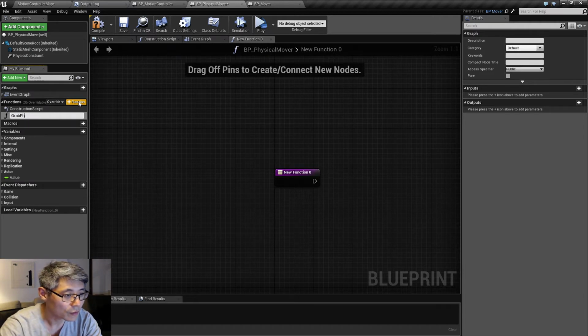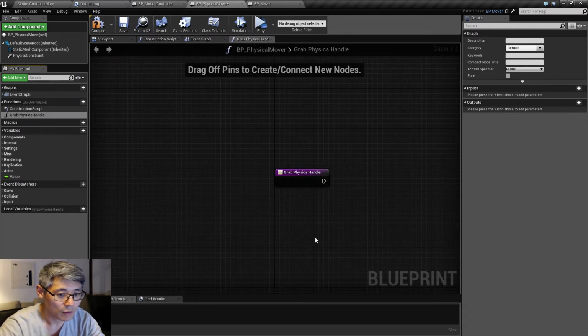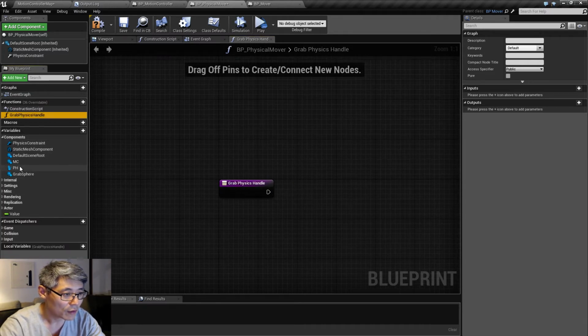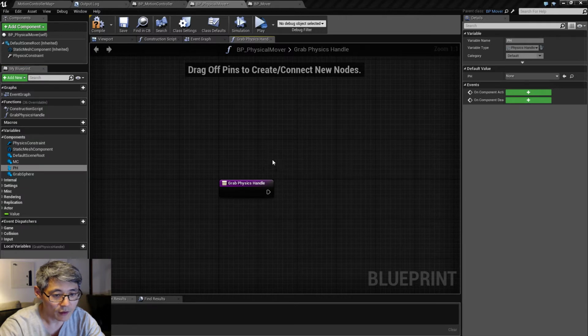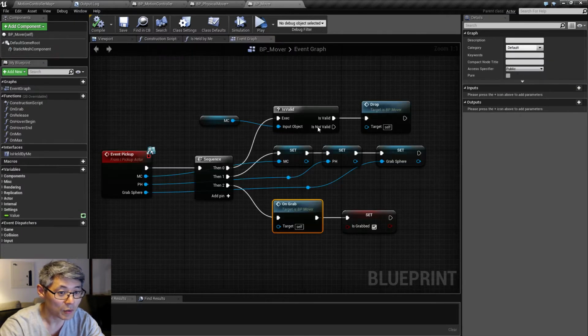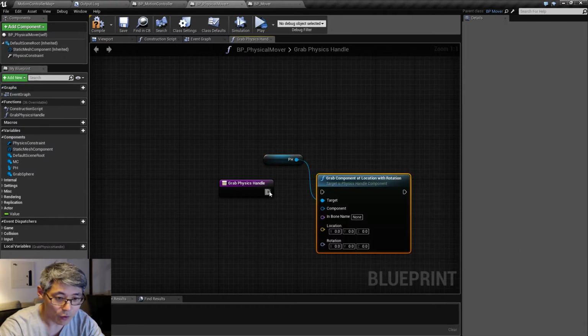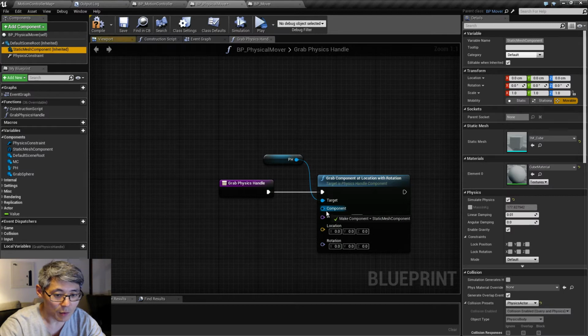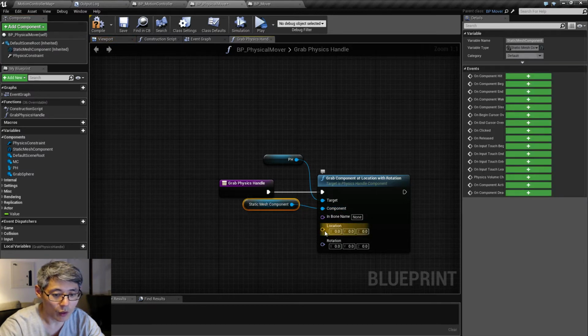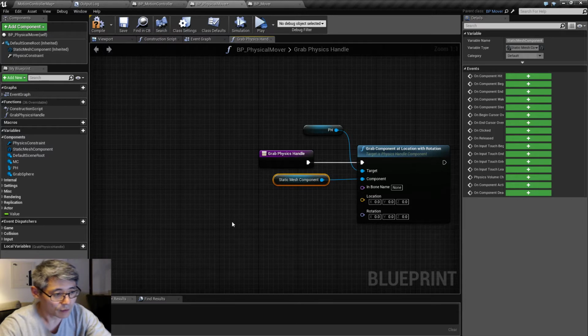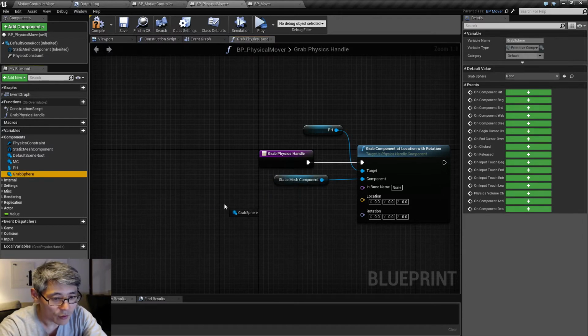Grab physics handle. So we have the physics handle here, the variable that we set in the BP mover. This is being passed in from the grab actor, I think it was called. So we can say grab component at location with rotation here. And we want to grab the static mesh component, and we want to grab it at a location. And here I'm going to come back to the grab sphere, because this is why it gets interesting.